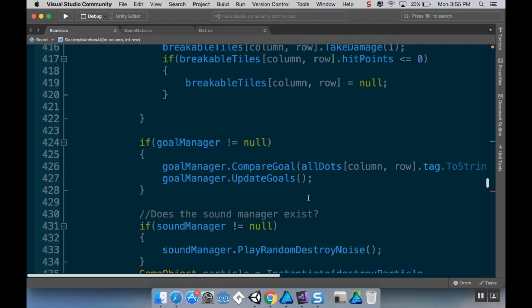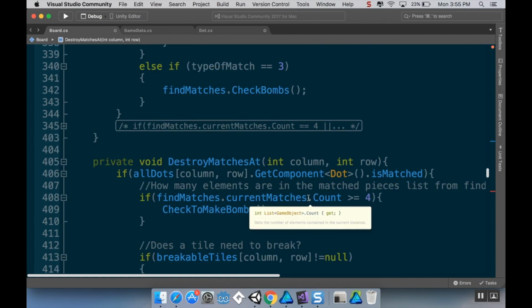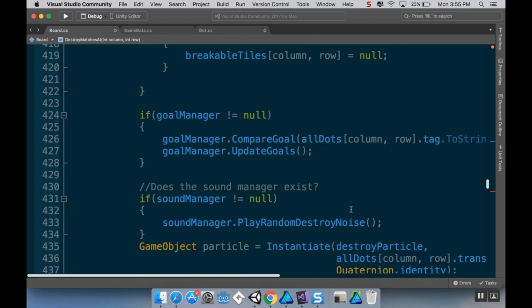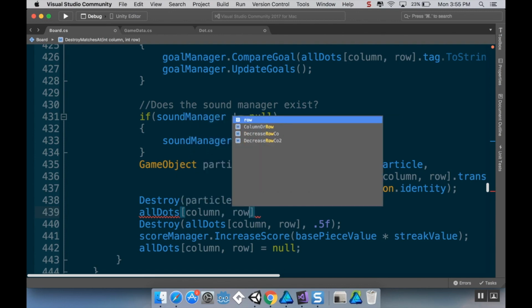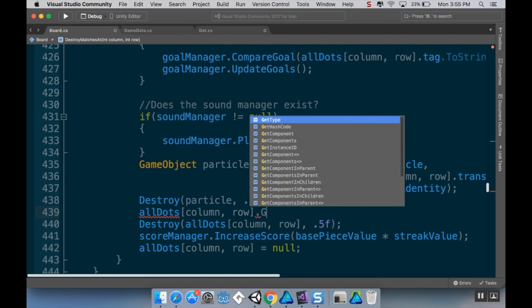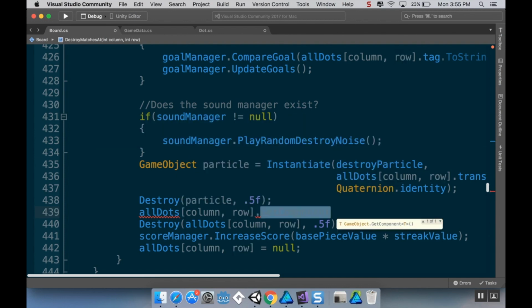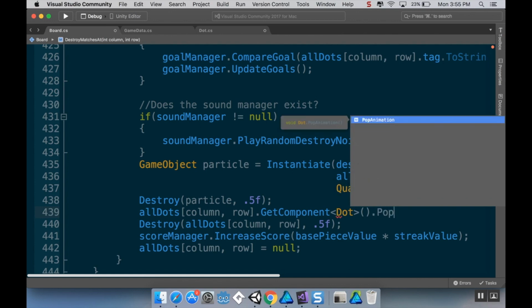Did I already cache the dot component to this piece? No, that was dumb of me. Well, it'll be fine. So all dots, column row, get component. The component we want to get from it is the dot component, dot pop animation.